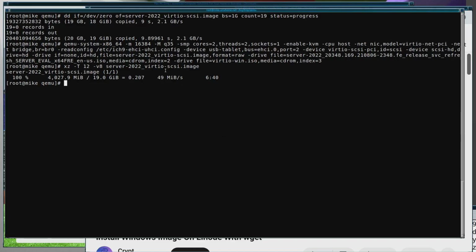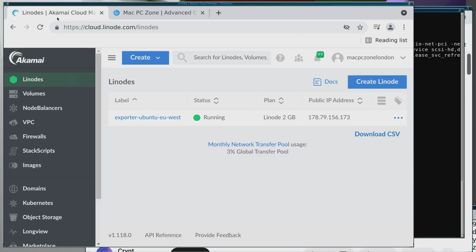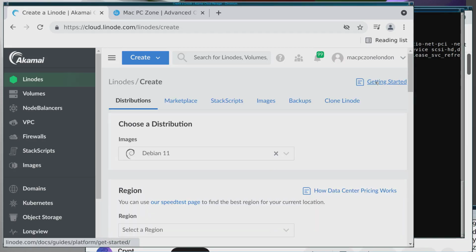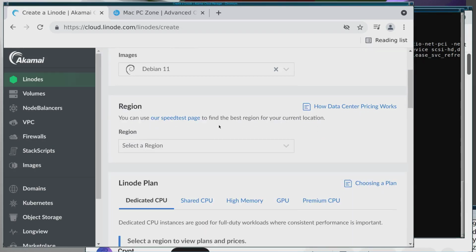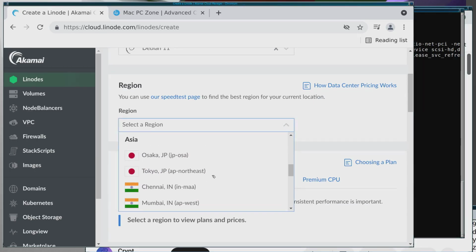So what I'm going to do now is create a Linode so that I can actually use it. Right, so here we are in the Linode console, and if you just do Create Linode, I'm now going to select the region which is nearest to me.